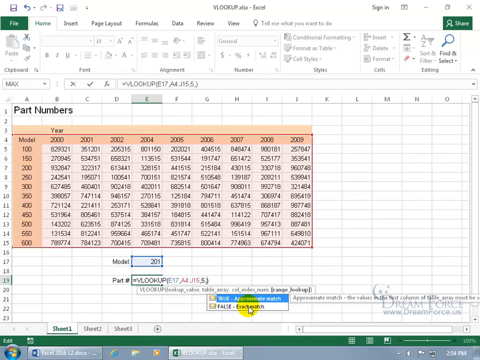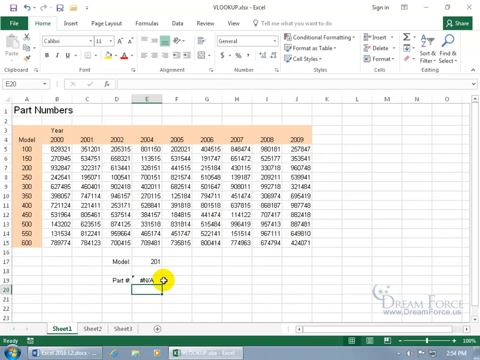If you want an exact match where it has to equal exactly 201, and if it's not found within the database you want a result that says not available, go ahead and double click on that. So it says false, not an approximate, but it has to be true. Hit enter, and it says not available. So that way you can say, okay, we don't have the model 201. Look somewhere else, as it were.